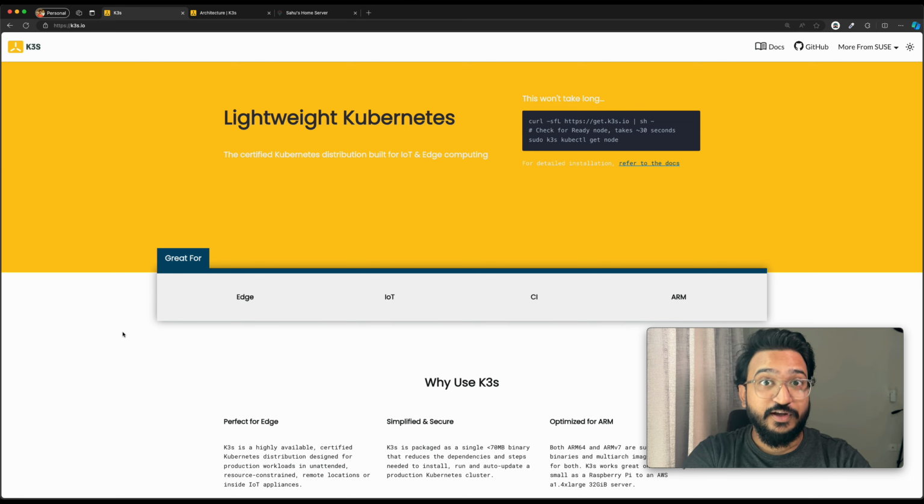So I'm using K3s to run my Kubernetes cluster. As you can see, it's built for lightweight compute devices, so it's a great candidate to get it up and running on something like a Raspberry Pi. It also has air-gapped installation, so if you don't have internet access, those sorts of features are also available. Also, the fact that it can be installed with just a single command is something that drew me to using K3s in the first place.